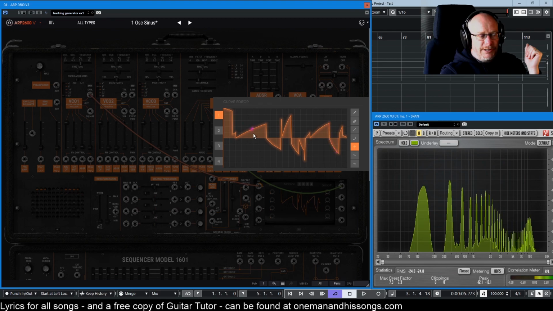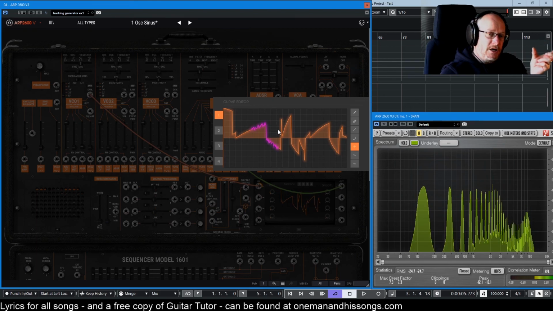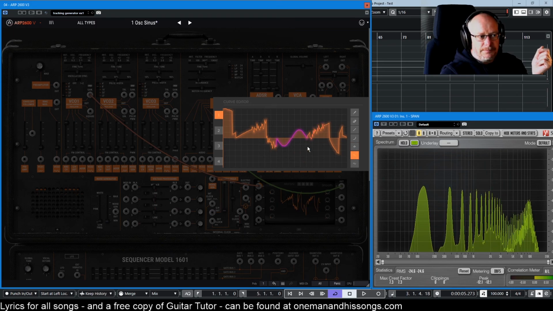We can apply noise. So if I'm dragging left and right to decide which part of the wave I'm going to affect, and up and down to determine how much noise I apply to the modulation in that zone. I can draw sine waves. Again, up and down to determine the amplitude of the wave. Left and right to determine the frequency. And I can draw square waves as well.